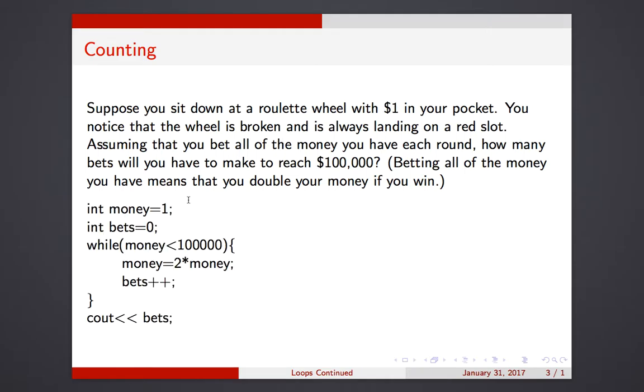Okay, so what might that look like? Well, you would start with $1 in money, and then so far you've made no bets, right? You haven't started this yet. If you wanted to count how many bets it takes to get you up to $100,000, you would write a loop that looks like this. As long as the amount of money I have is less than this $100,000 target, please take the amount of money I have and double it for me. And every time that happens, I've just increased the number of bets I've made by 1.